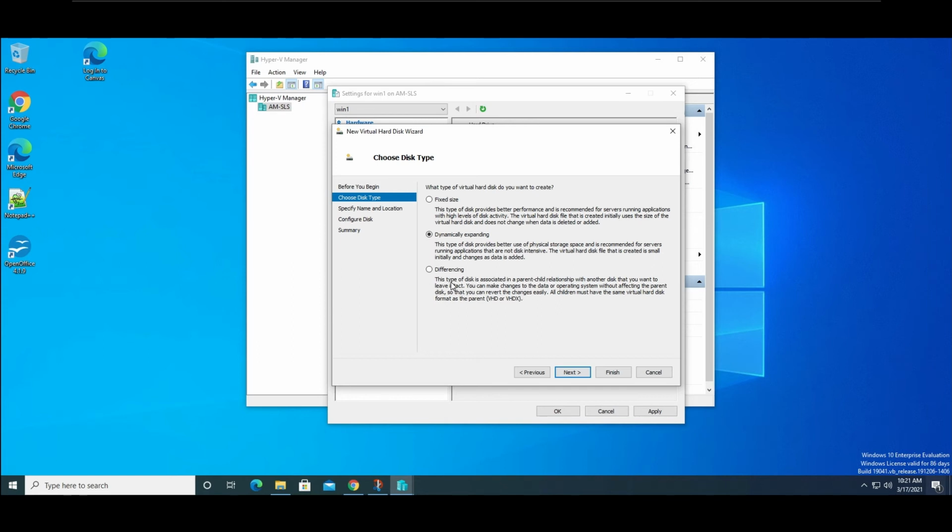So see, this type of disk is associated in a parent-child relationship with another disk that you want to leave intact. You can make changes to the data or operating systems without affecting the parent disk so that you can revert the changes easily.